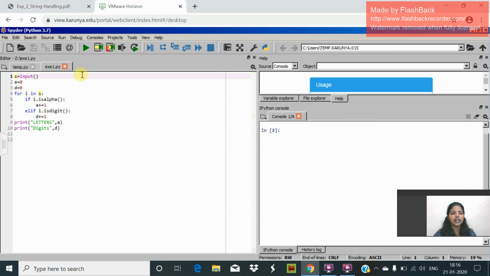Then we create a for loop in which i takes each value from s. Using an if condition, we check whether each element, that is i, is an alphabet or not using the isalpha function. If it is an alphabet, we increment a by 1, or else we check whether i is a digit or not using the isdigit function. If it is a digit, then we increment d by 1. Then we print the number of letters and the number of digits present in the given string.